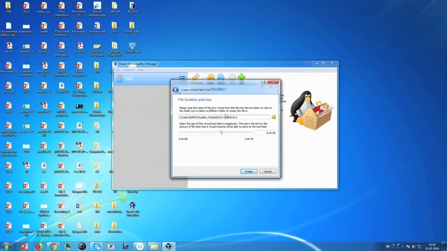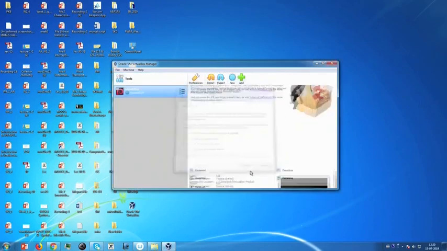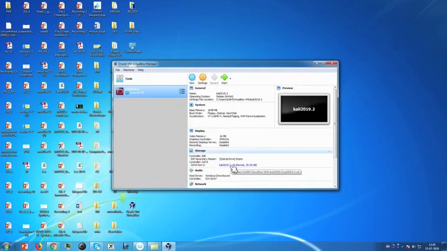This is the file location and this is the size. 8 GB is recommended. You can also change it. So, I change it to 20 GB. Now, create. So, it will create the virtual box.